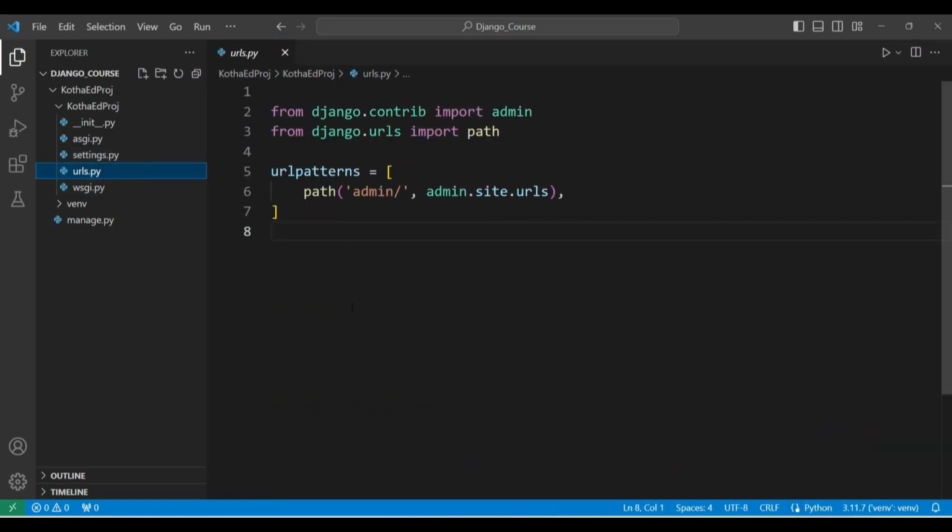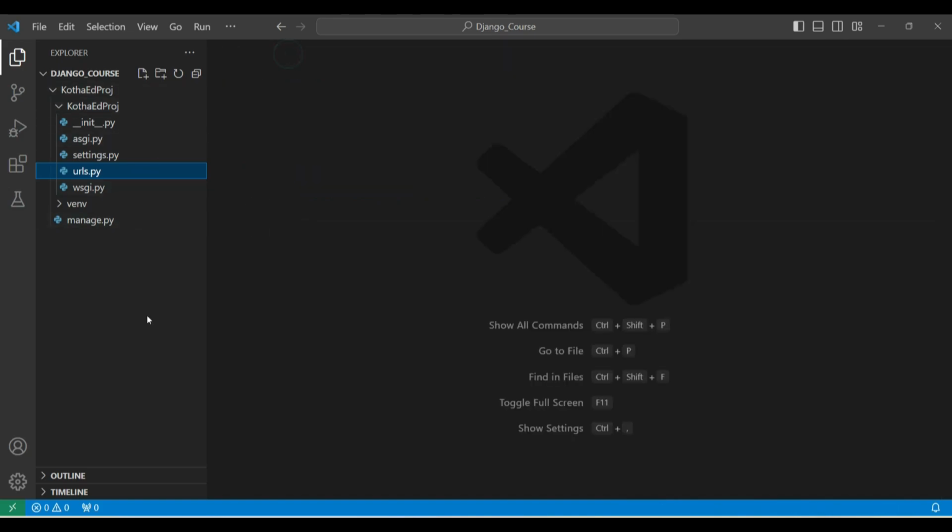Okay, next is URLs file. So this URLs file will be used to configure the URLs in the Django. Okay, every website will be having different types of URLs, right? Like different pages, and contact page will be having a contact URL, and about us page will have an about us URL, right? So to configure different kinds of URLs in the project, we are going to make use of this URLs file. Okay, so these are the default files which will be created by the Django framework once you create a Django project.